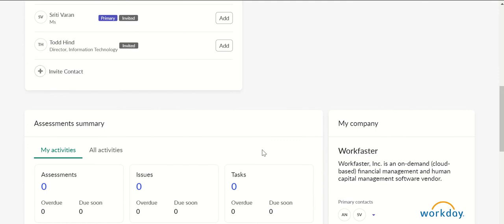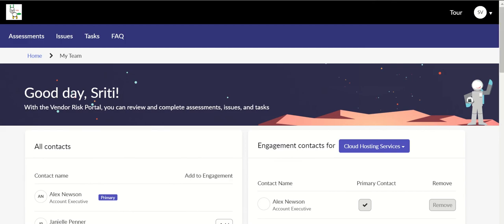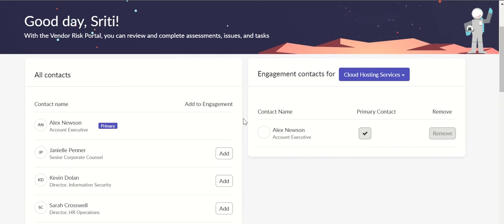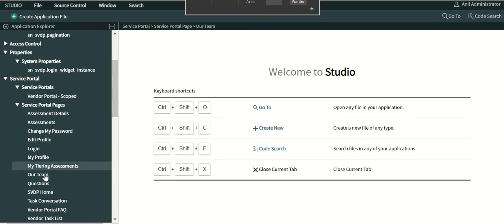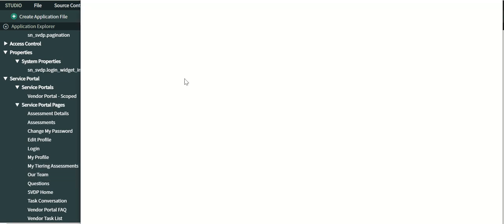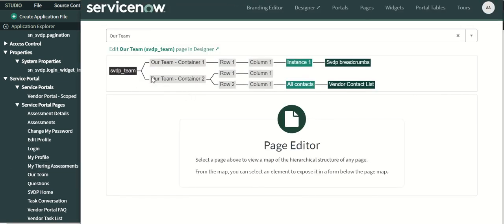So basically, this section remains the same. It's just that the top section kind of changes. And this page is svdp_team. So let's look at that in the configuration. If you see here in service portal pages, there's a page called our team. So when you click on that, it opens up here. And this is the team page structure. So it has 2 containers and basically all contacts and all of that.